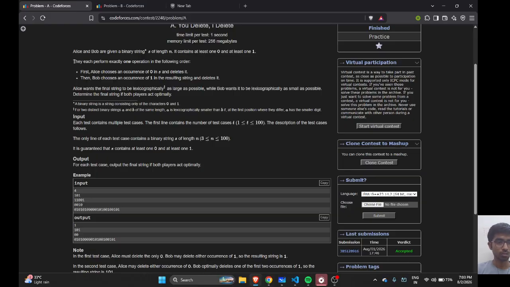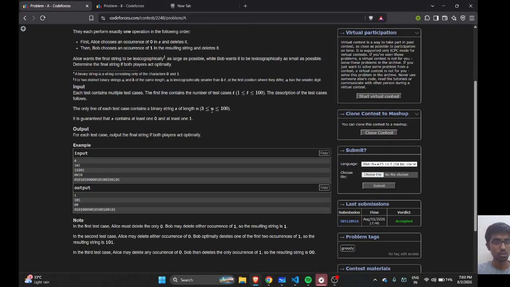So they each perform exactly one operation in the following order. First, Alice chooses an occurrence of 0 in S and deletes it. Then Bob chooses an occurrence of 1 in the resulting string and deletes it. Alice wants the final string as large as possible, and Bob wants it lexicographically as small as possible. So it is simple.